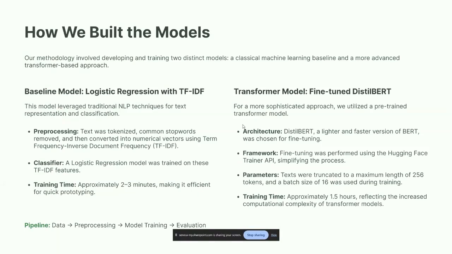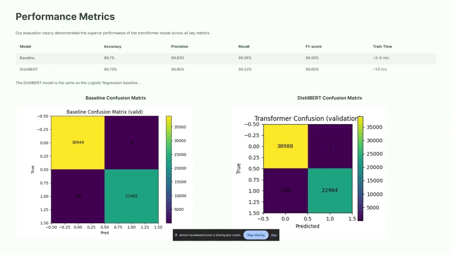Now let's look at the results. As you can see, the baseline logistic regression achieves similar results to what DistilBERT achieved. Also, the confusion matrix illustrated that the transformer has fewer misclassifications.